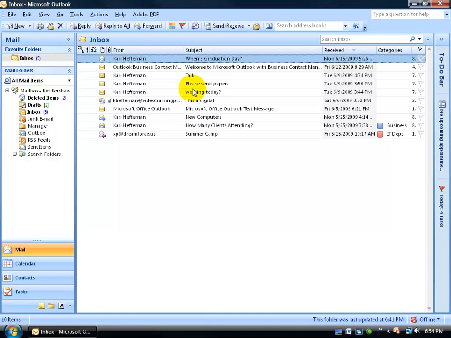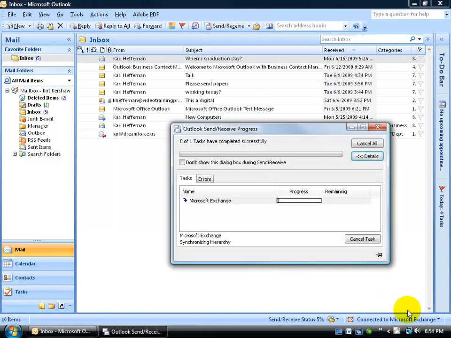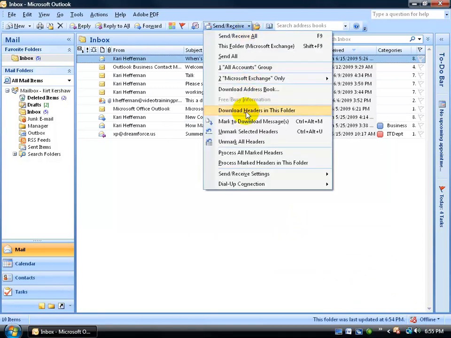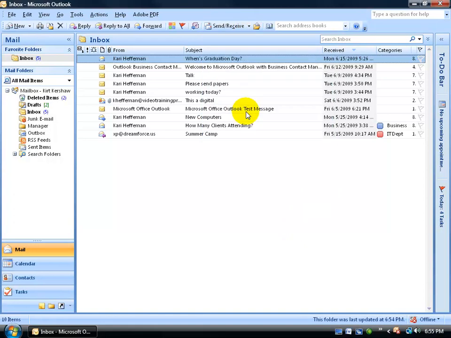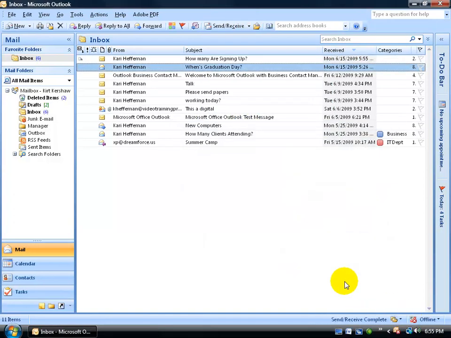So to get started, come up here and click on the Send and Receive drop-down arrow, go down and click on Download Headers in this folder. When I click on it, it'll connect to the Exchange server there. Give it a second or two while it logs on and it checks for those messages.